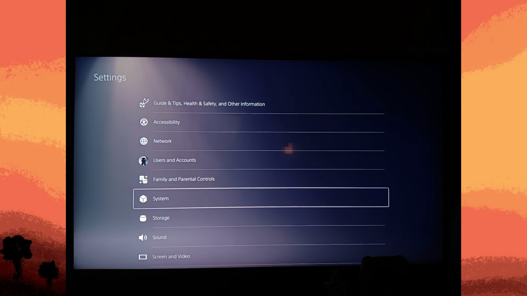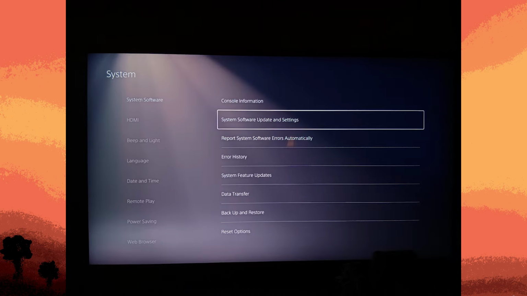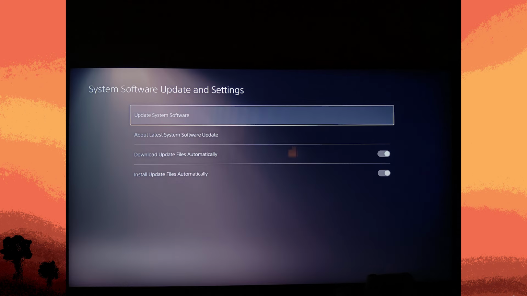Another method, PS5 settings. Ensure your PS5 and games are updated to the latest version. To make sure it is updated, go to settings, system, system software update and settings to check for updates.